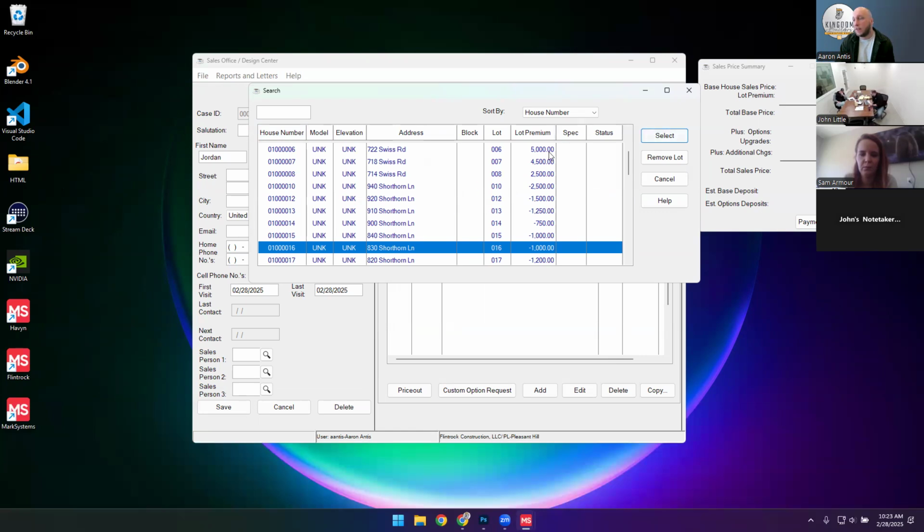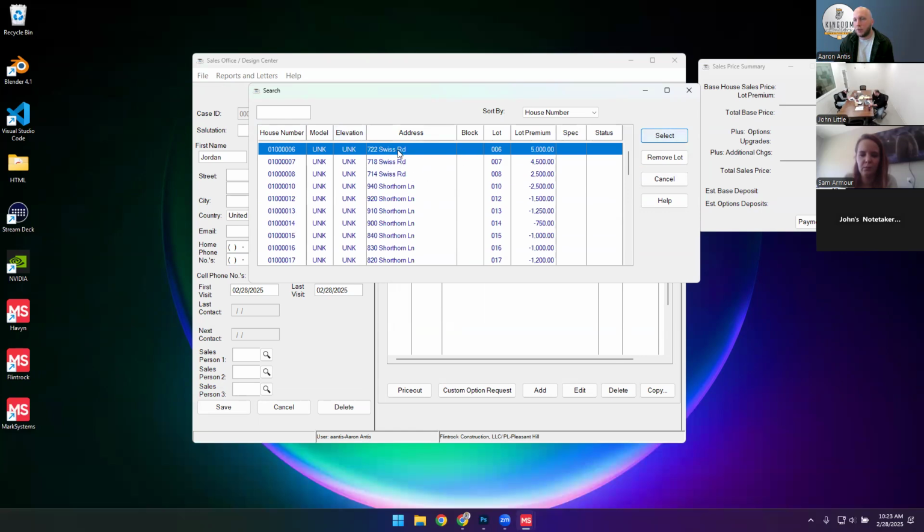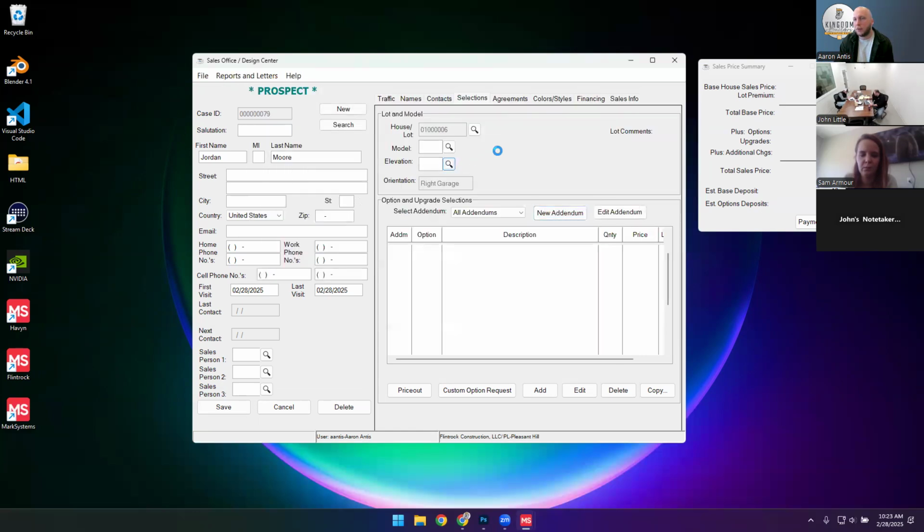So obviously if it's here, it's available. If it's not, then it's not available. I'll show you in a moment how to check something like that. If you select one, so let's just say we're doing 722 Swiss Road, I just double click. This is what I mean by knowing what lot you selected. By not even going into the magnifying glass, I can see the last number 6, which is lot 6. Follow?